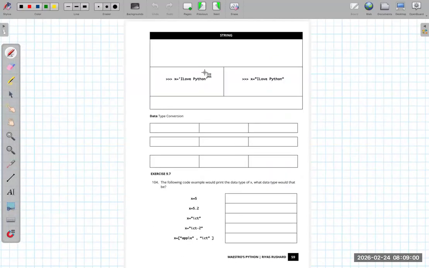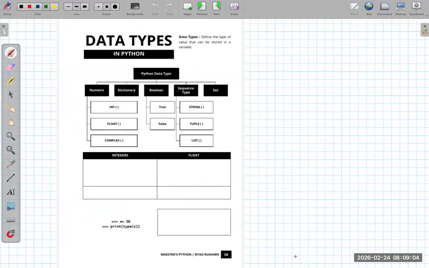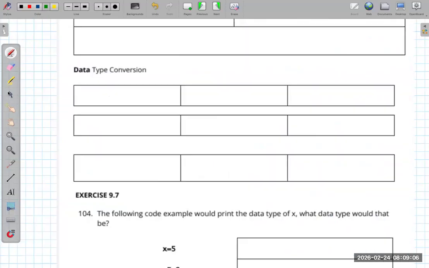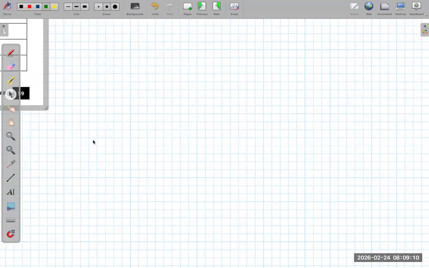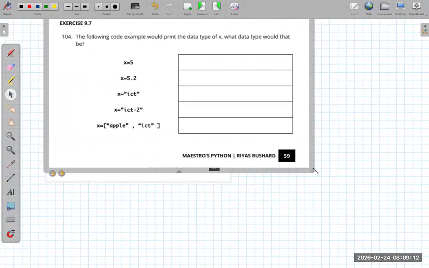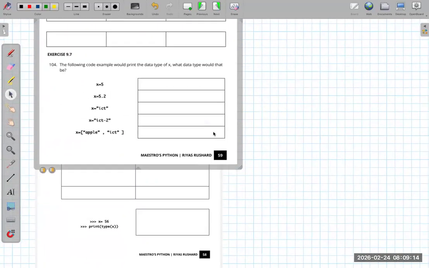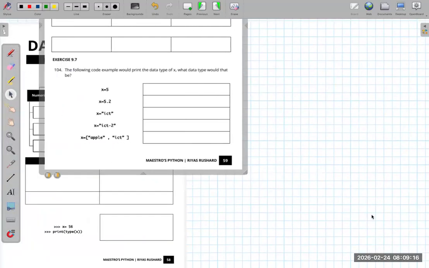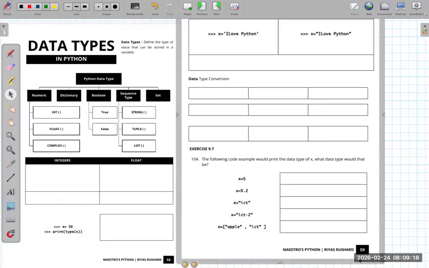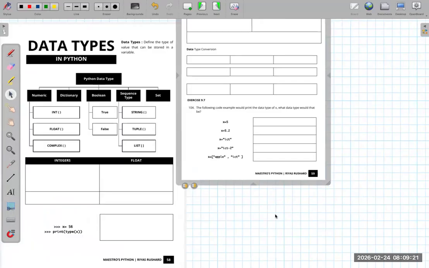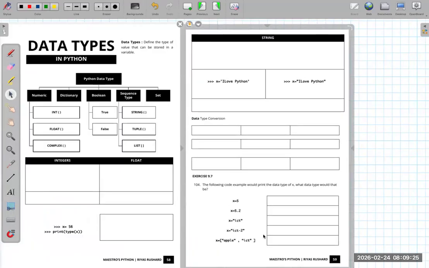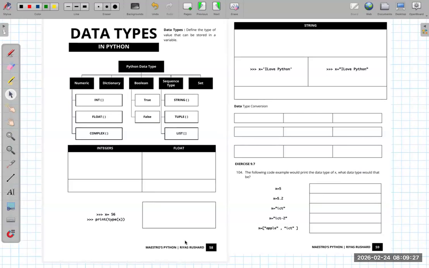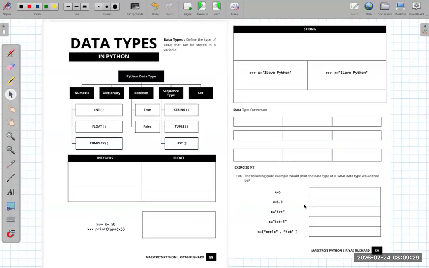So let's get started. We are going to talk about different types of data. Data type is the section we are going to cover in today's class. Moving on to the next segment, that's going to be data type. So what do you mean by the concept of data type? Page number 58 and 59.